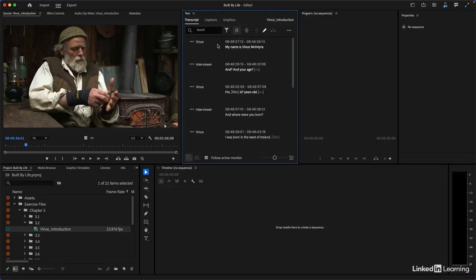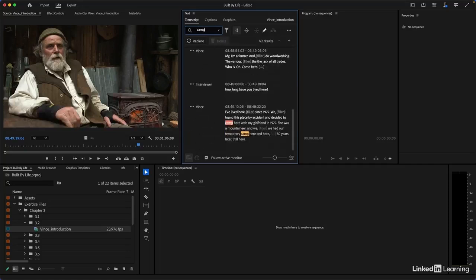Another really great tool in the transcription window is this search field. It will allow you to quickly find any text that you like. So I'm going to type in the word camp. And here you can see that there are 2 instances. And this is a really short clip, but imagine that it's a 30-minute or a 60-minute clip. And I'm able to find exactly the keywords that I want, which is a wonderful tool in the editing process.